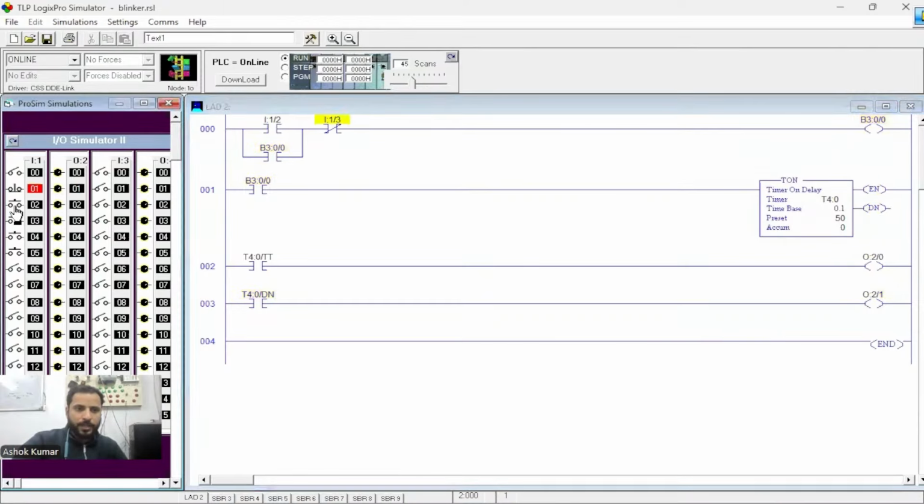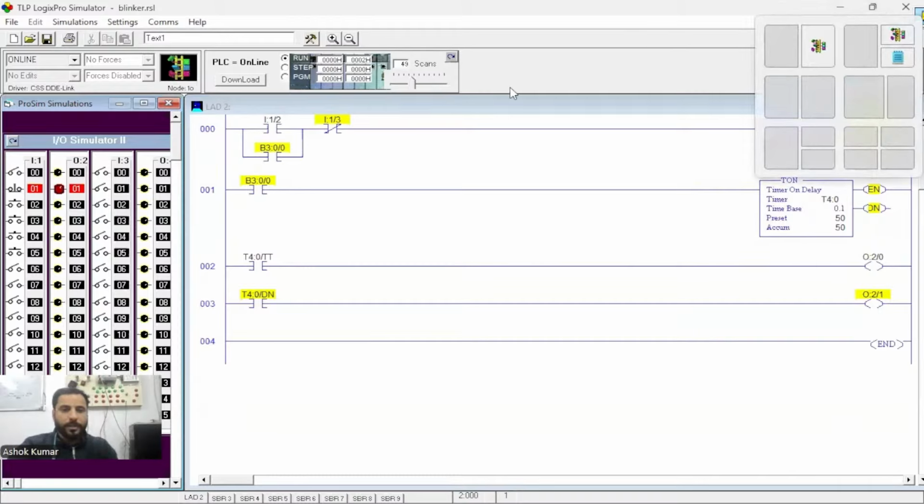So if I run it, we know TT will give you the output as it starts, but the done bit will give you the output when it ends. And the output you get with the done bit is not going to turn off, because the done bit doesn't turn off, and the TT bit turns off automatically, right?